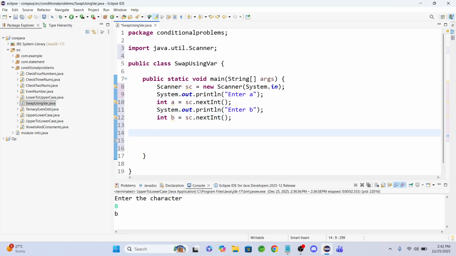Then we have to write the code. What is the first thing we have to do? By using the third variable, as the concept demands, we have to use a third variable. Let's take int temp. After writing the code, I will explain the code, no worries. Int temp, I mean I am taking the new variable. I want to transfer the value, which is a.